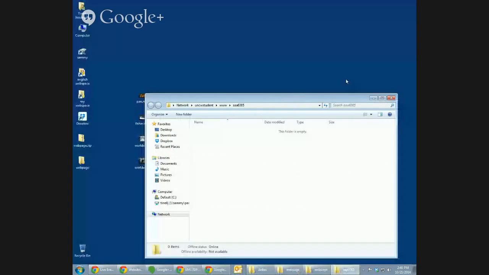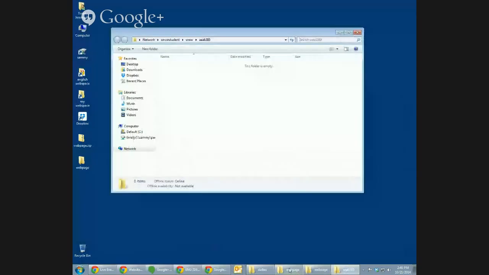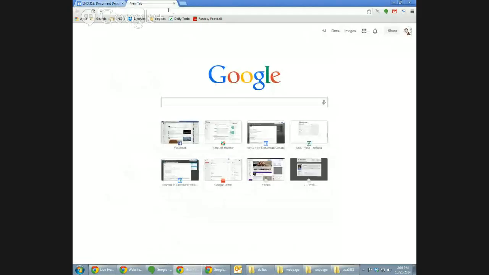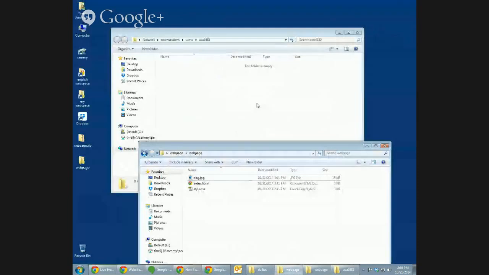And there's the folder. So I could drag my HTML, my CSS, my dog image. I could drag them into this directory. And then whenever anyone typed in, whoops, wrong one. Whenever anyone typed in my URL, the student.uncw.edu, and then my account, it would go directly to that index page. So that's one way to get to your folder.